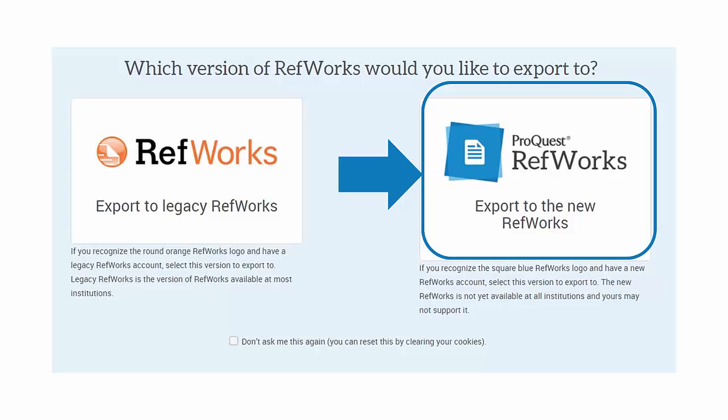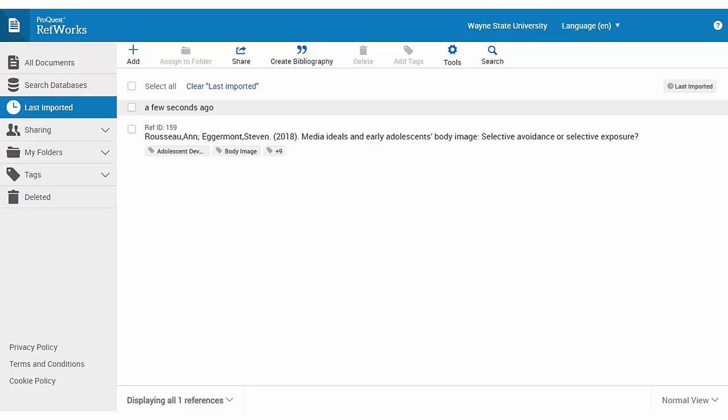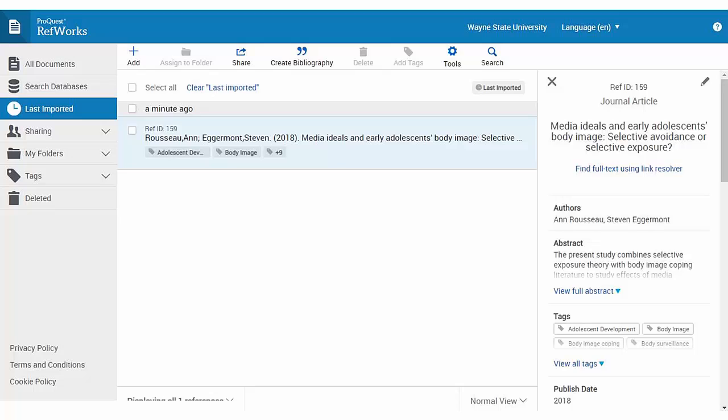When I do that, this box comes up, and all I do is make sure we have the new version of RefWorks. So we want to click on that blue box, Export to the new RefWorks. And once you do that, it will export to RefWorks. And it tells you we've saved one document in your library, and just click on OK. And when you click on OK, it'll take you to a screen that shows you the most recently imported citations. So in this case, here's the article citation for that article that I found in PsycInfo.